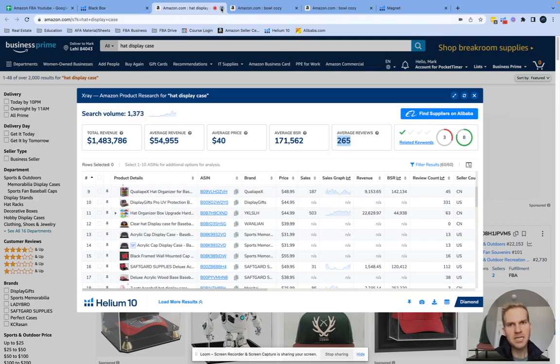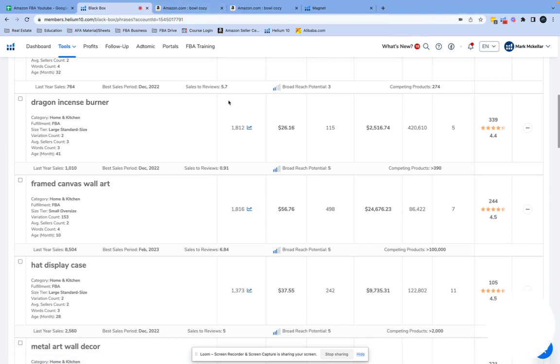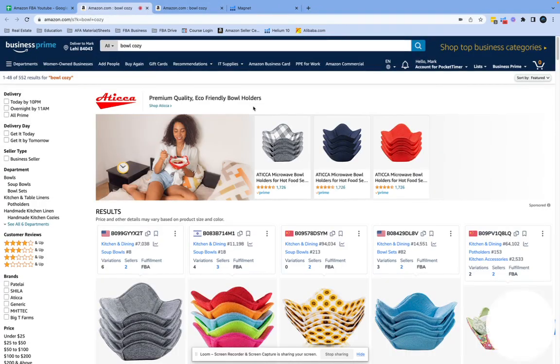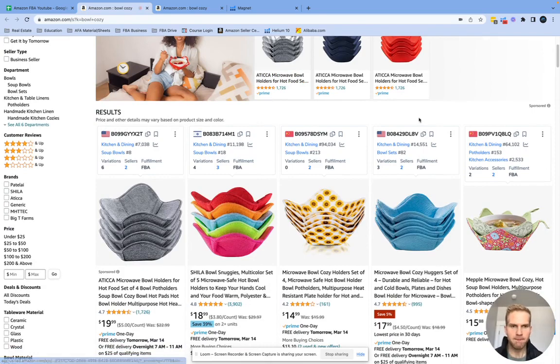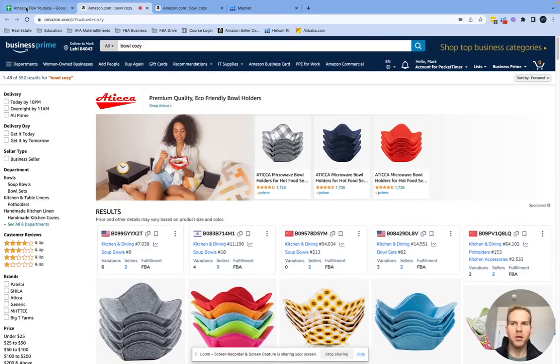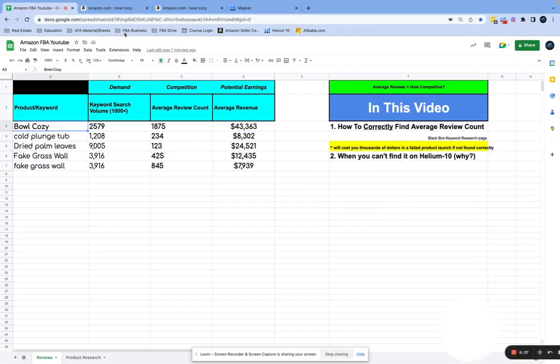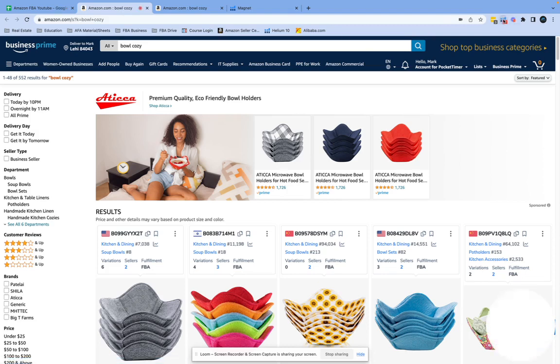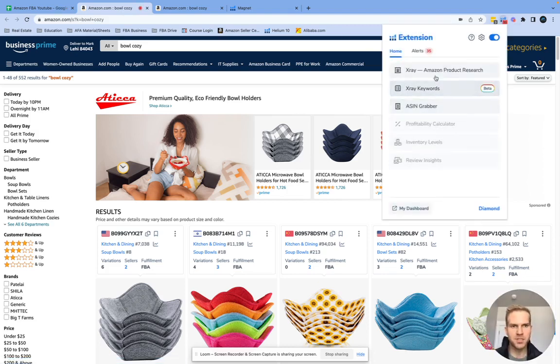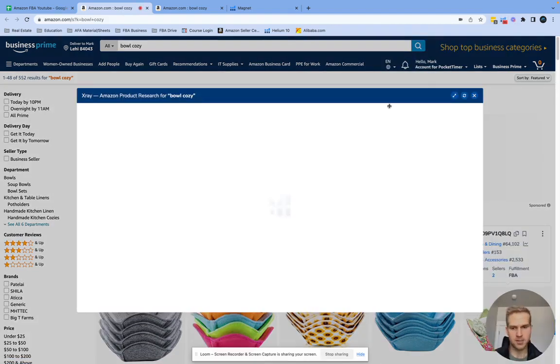Let me give you a different example, and I'm going to show you where you can't find average review count on this example and why that is. All right, so I have this keyword bold cozy right here, and I want to look at the numbers and see if it's a potential product.